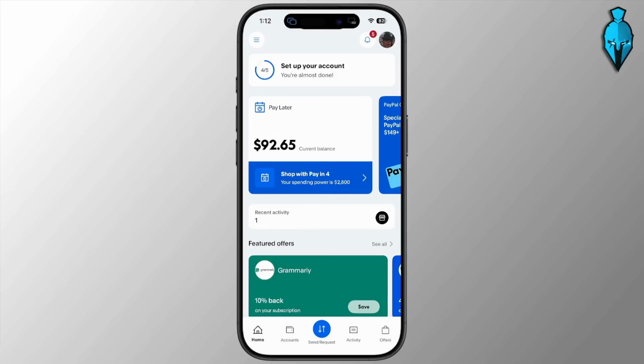Once your account is created, you can enable Face ID or biometric login if available. Finally, add a payment method by entering or scanning your card details. You can skip any optional features for now. Tap Done and finish setting up your PayPal account.